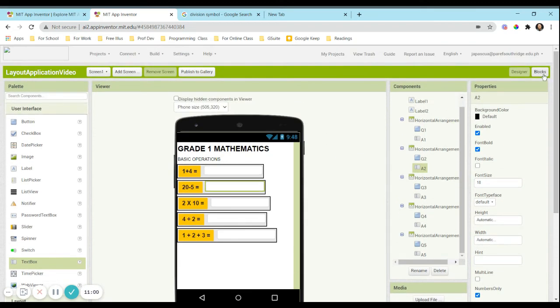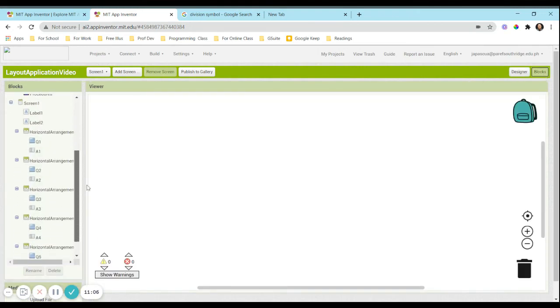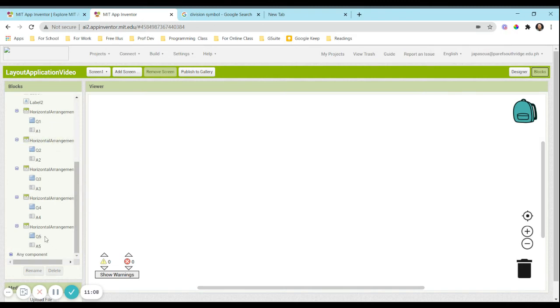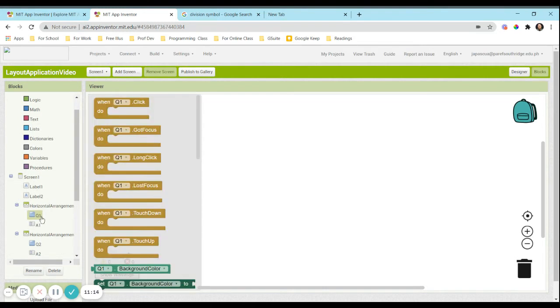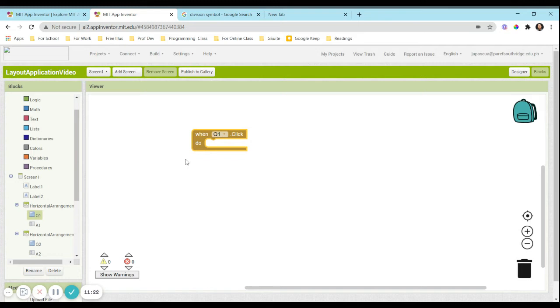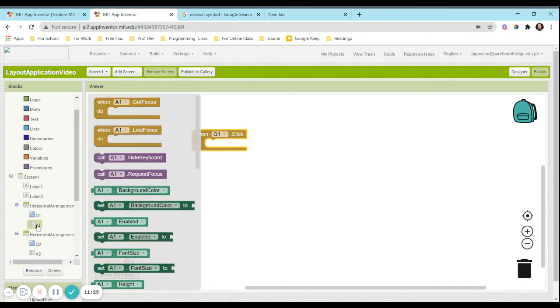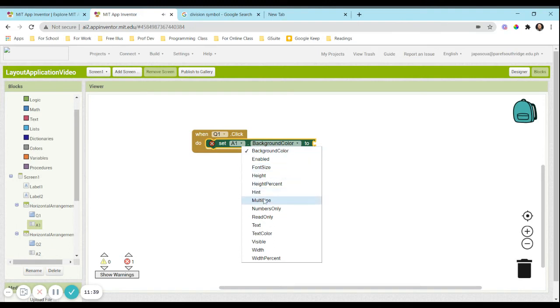Now let's go to blocks. This is very easy because we already renamed everything from Q1 up to Q5. Let's focus first on our button, which is question number 1. So when Q1 is clicked, let's go to our text box and get a setter block. What we call here is a setter block. Attach it here. So the setter block: A1 will change the property Text.